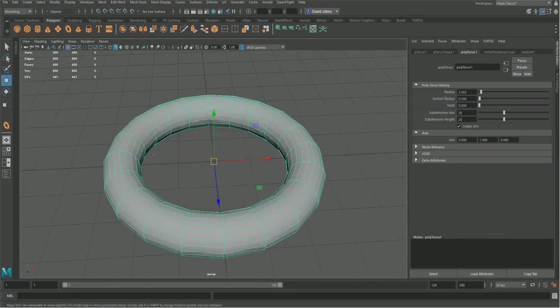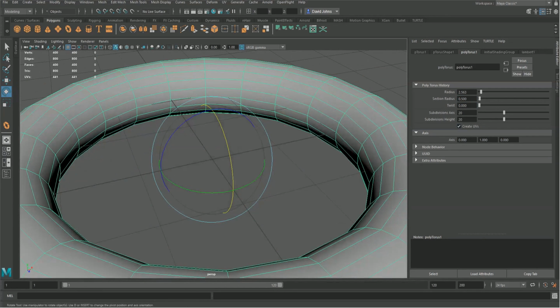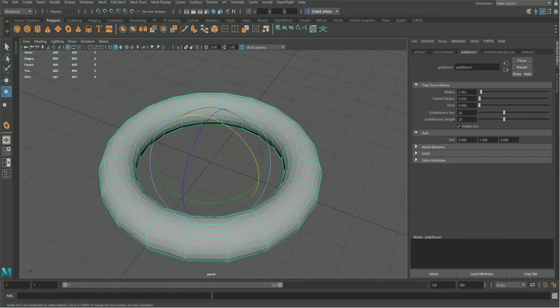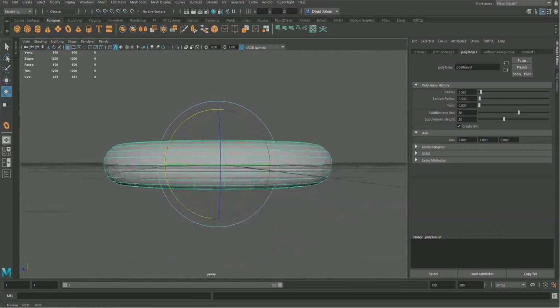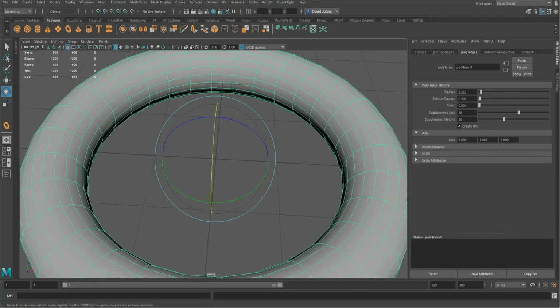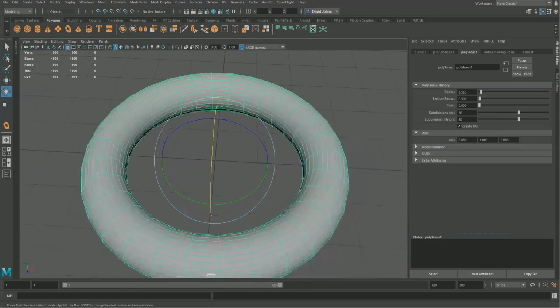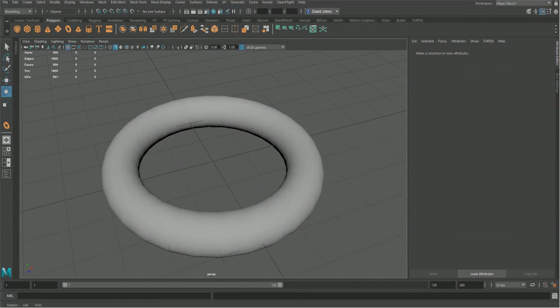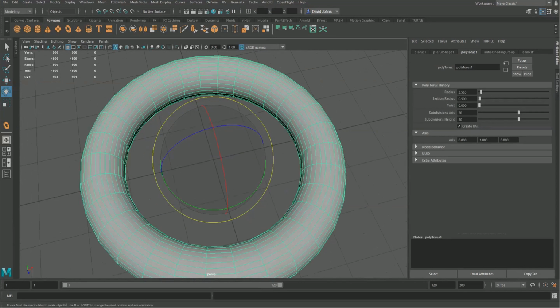Alright, cool. Your subdivisions, both on your axes and your height, can be modified further. It won't matter really; depending on what you want to use this model for, you can edit it to whatever degree you want. I'm just going to put 30 and 30. Just have it be smooth enough that it looks pretty round.